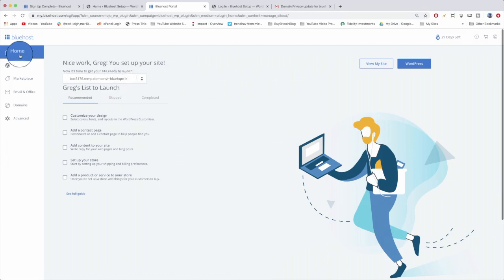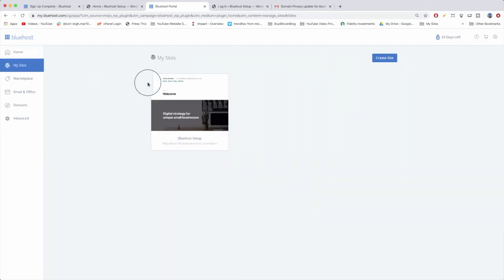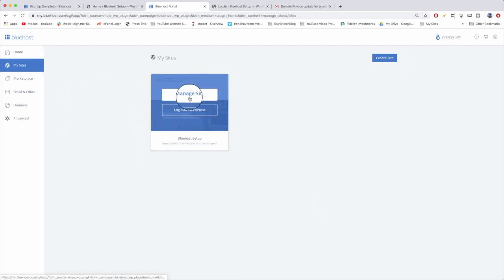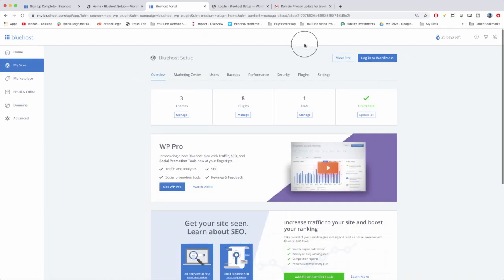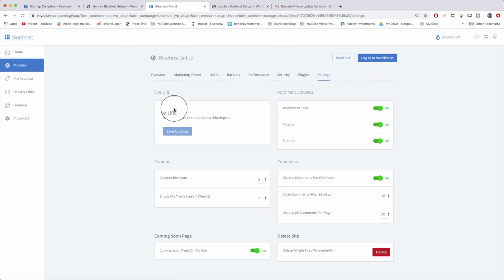And you can change that by clicking on My Sites, hover on your little site card and click Manage Site. Then we're going to hit Settings. And for site URL right here, just highlight it and delete it, and then write in what we wanted our site URL to be. So it's http:// and then bluehostsetup.com. So just write in whatever your domain name was right here without the www, but with the .com or whatever extension it is, and click Save Updates.